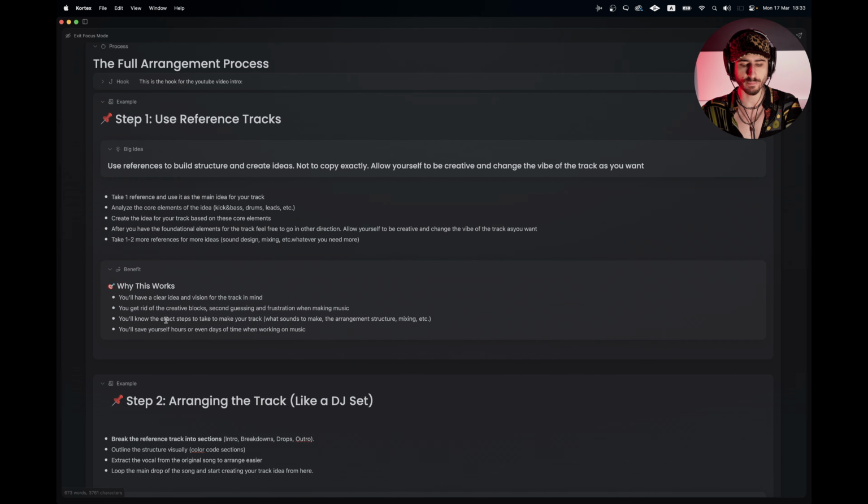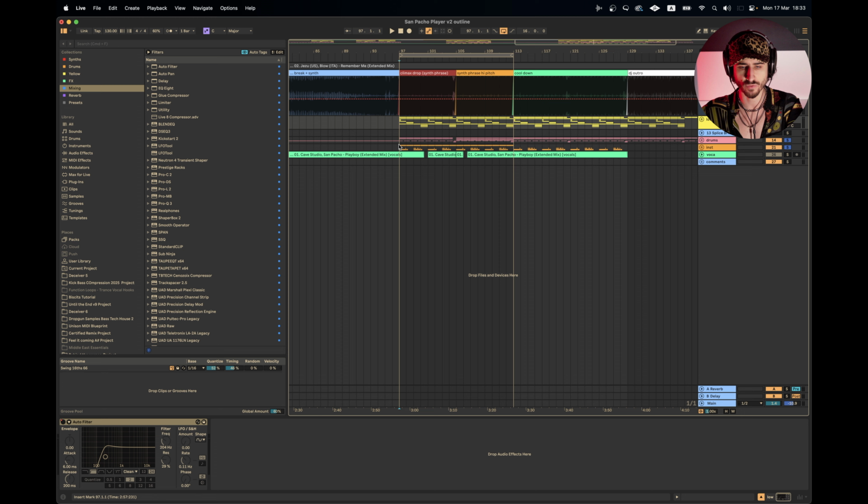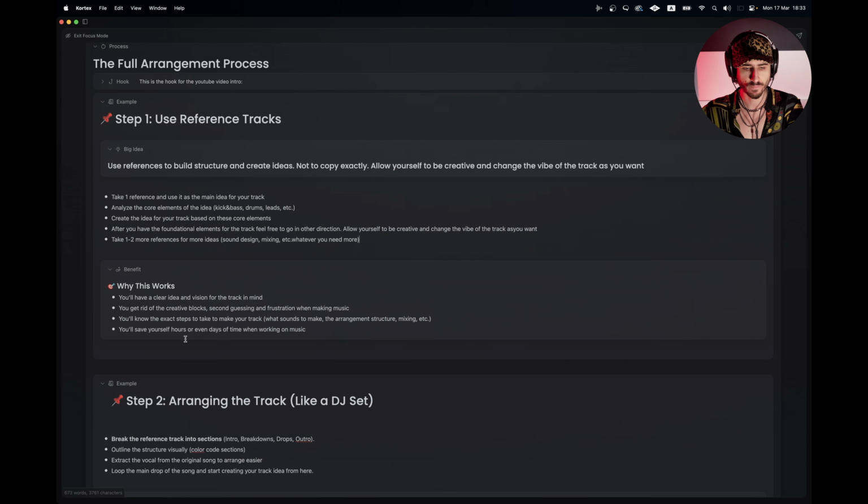And before you start making the full track, we just want to focus on this section. This works because you have a clear vision and idea of the track that you want to make in your mind. You get rid of the creative blocks and second guessing because you have everything in front of you. You'll know the exact steps to make your track, right? So what sounds to make, the arrangement, structure, mixing, and so on. And you will save yourself hours or even days when working on music.